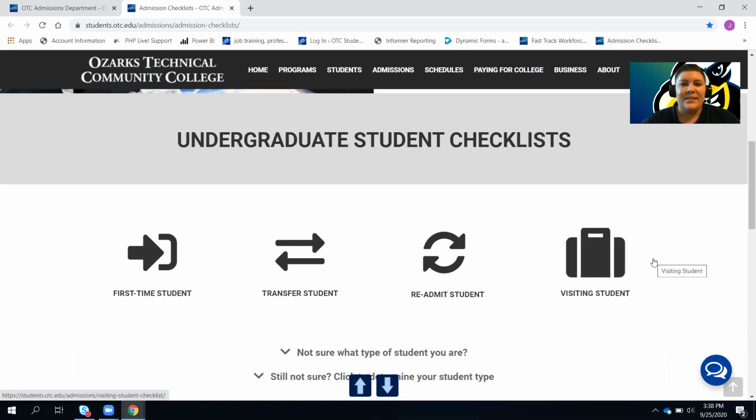Finally, we have our visiting student checklist. This is going to be for students who are not degree seeking. So a visiting student is one who more than likely is attending another university or college and is seeking to take a class or two at OTC. Visiting students are not eligible for financial aid, so it is very important that you make sure that this applies to you if you are considering being a visiting student.